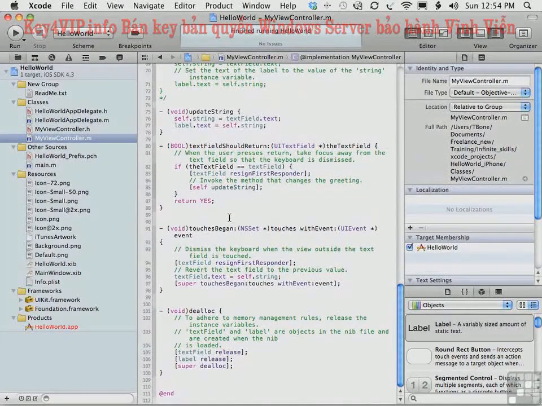We also have some event processing to dismiss the keyboard when the view outside the text field is touched, and to revert the text field to the previous value. We also have a deallocation method to adhere to memory management rules. This releases the instance variables text field and label, which are objects in the user interface that were created by the Interface Builder.